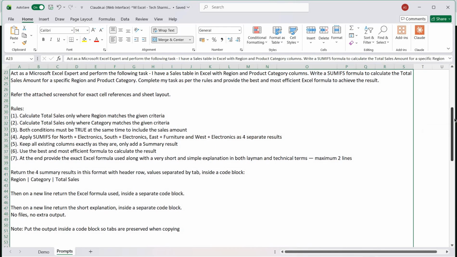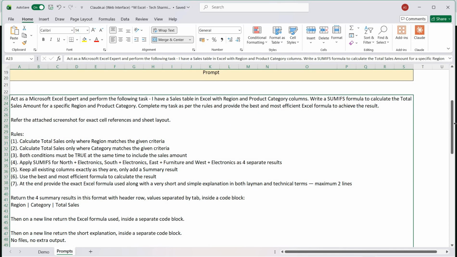So this is my prompt which I prepared according to my requirement, where I have clearly mentioned, firstly, we will assign the role to the AI model: act as a Microsoft Excel expert and perform the following task. So I just assigned one role so that it will act as a Microsoft Excel expert. Then I ask: I have a sales table in Excel with region and product category. So write a SUMIFS formula to calculate the total sales amount for a specific region and a product category.